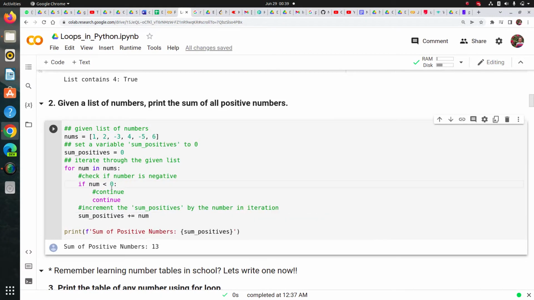If number is less than 0, skip this, continue, else increment sum positives by num. Either you can write it like this, or you can say sum positives equal to sum positives plus num. This is another way. So let's check. So you can see the sum is 13.